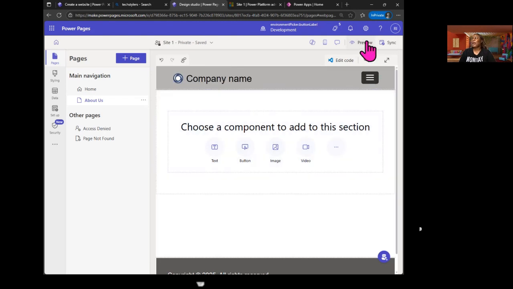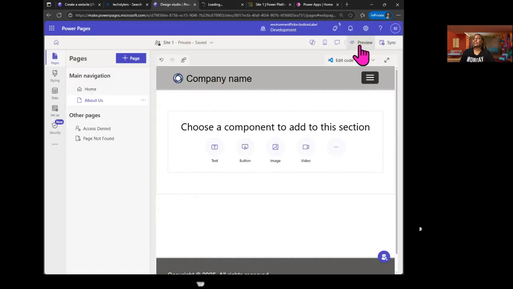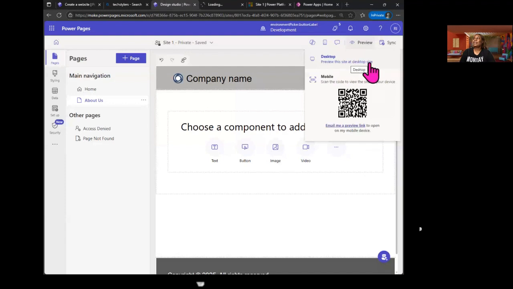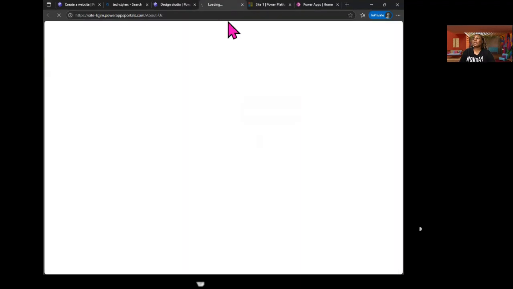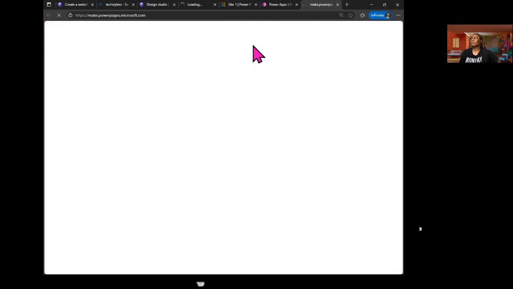And if I want to preview and see what is being built here, I just have to click on preview, then click on preview this site at desktop size. Let me show you again. So it's going to load. Let me open another tab. When it loads, it's going to ask me to sign in, but let's just wait for it to come up.